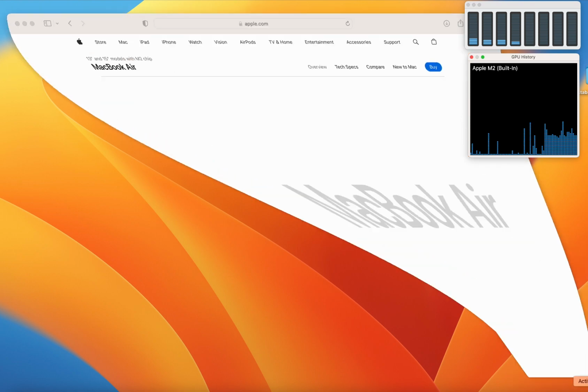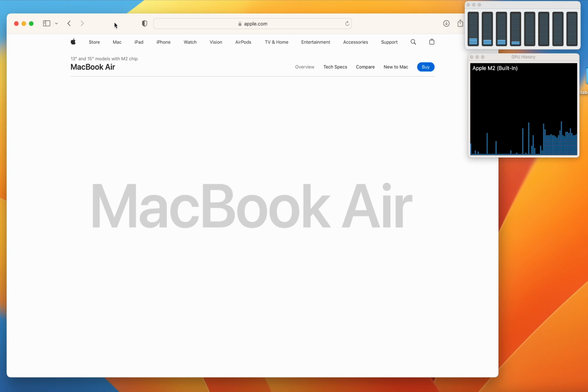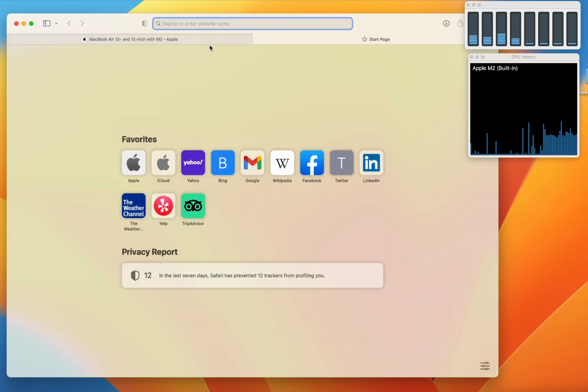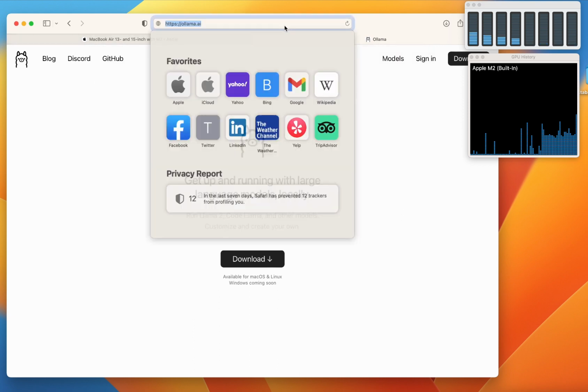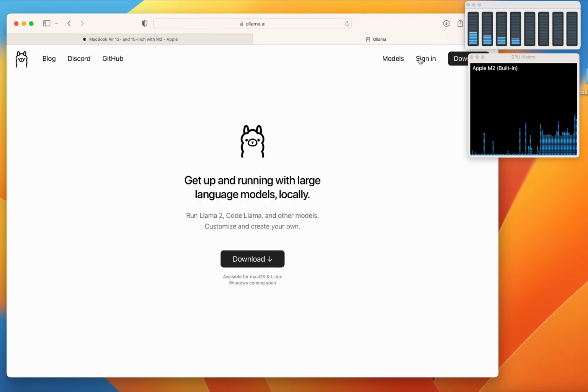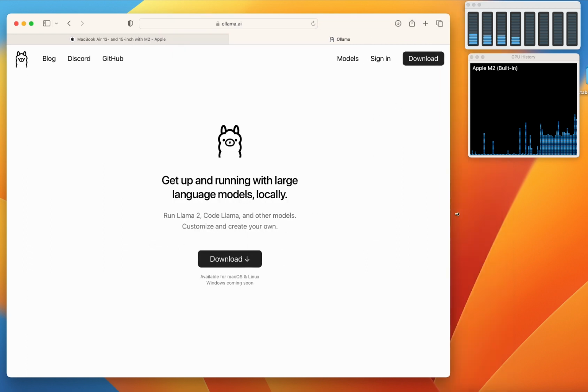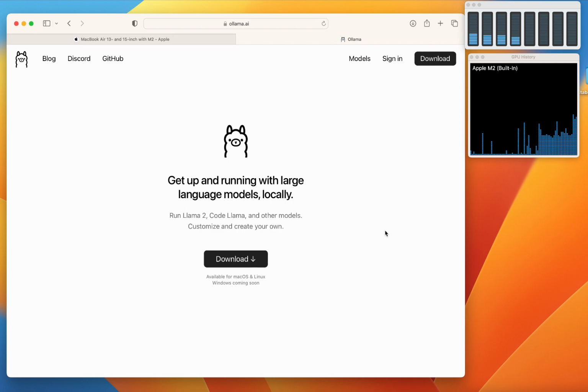Next, I will demo the large language model. To run a large language model, there are multiple open source models that you can use. One of my favorites recently is called Ollama. If you go to Ollama.ai, this URL, you can open its homepage. It's basically a wrapper around Llama.cpp.